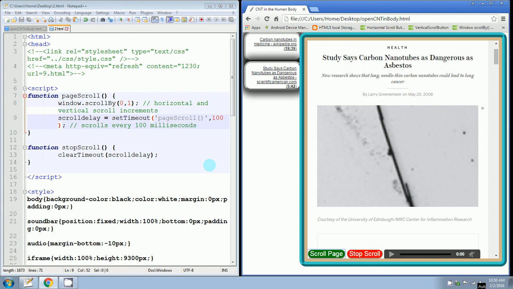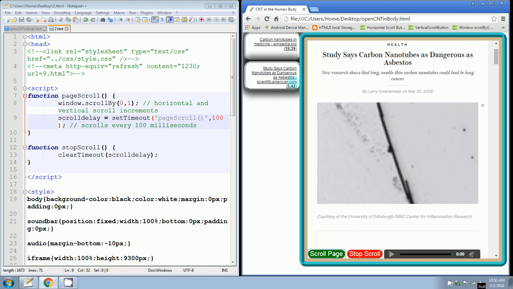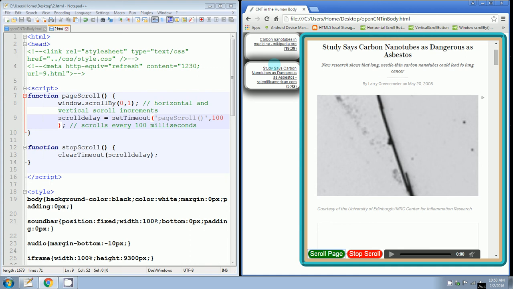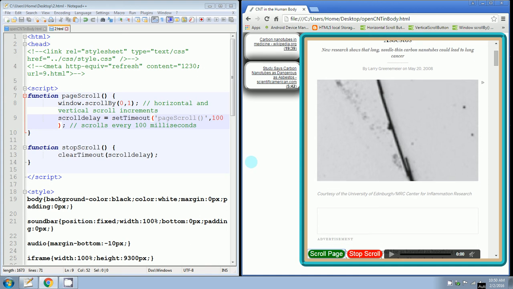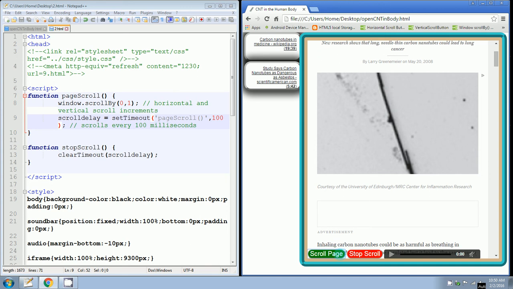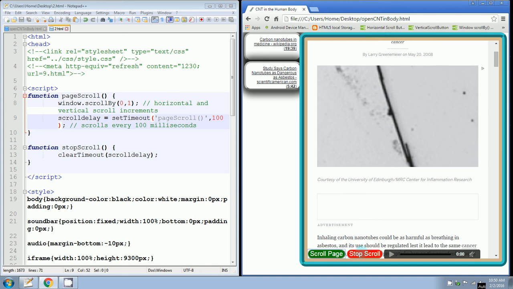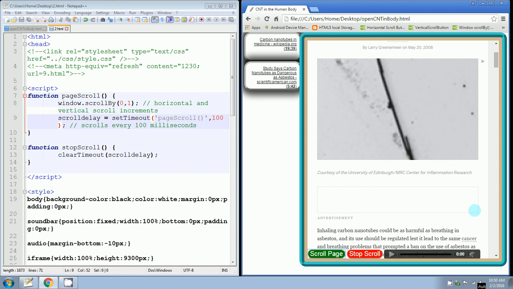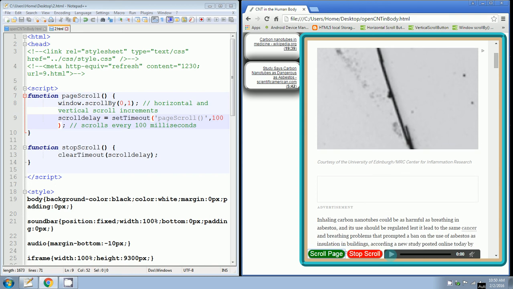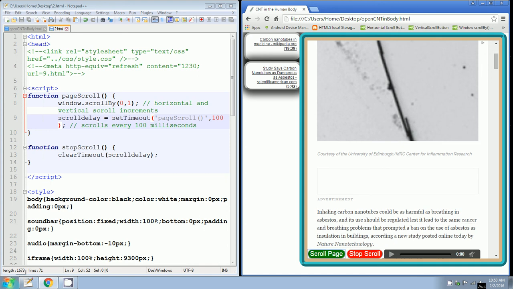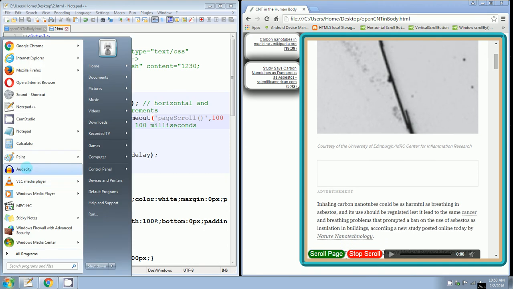And I could just do the same thing over and over for each and every one of these links. And this time they're going to have a little extra functionality. In order for me to have an audio MP3 file, I would have to use my Audacity right here.